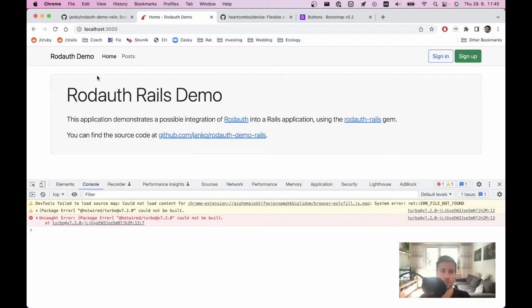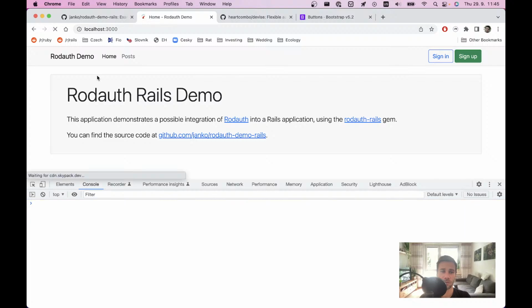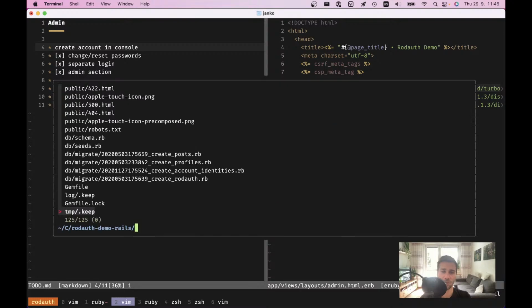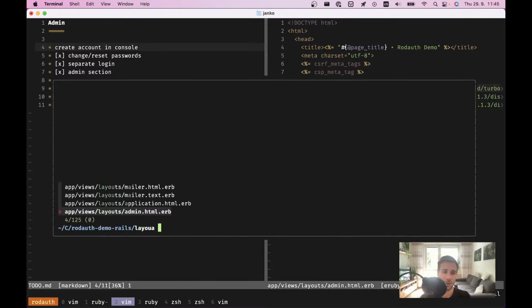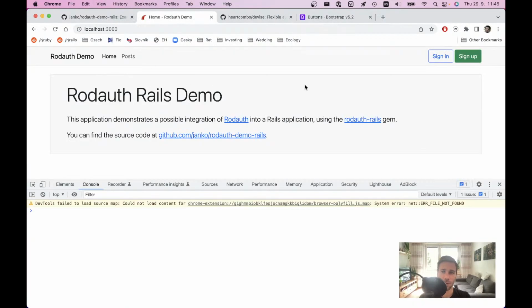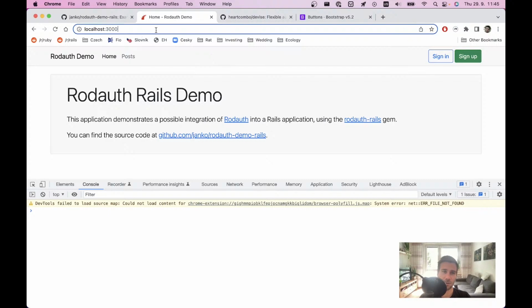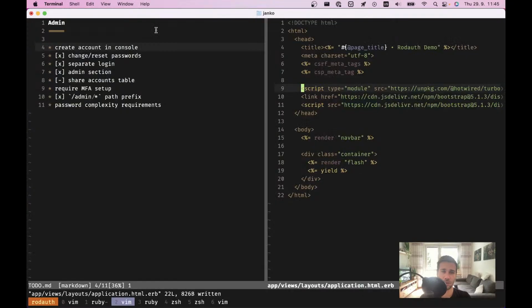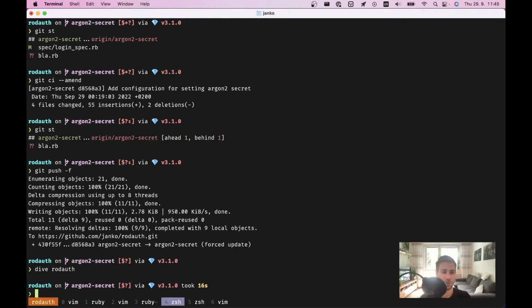Not sure why it didn't display the flash message though. Let's also change this Turbo link in the main layout, just so that it works. I expected to have some flash message to be logged out. I'm not sure if that prefix also applies to flash messages. Let's see in the Rodauth source code.